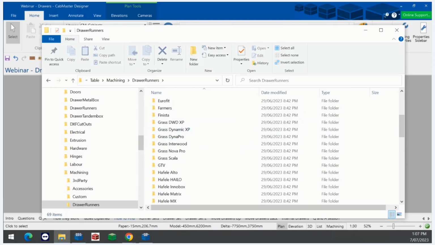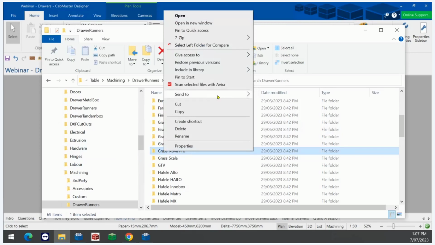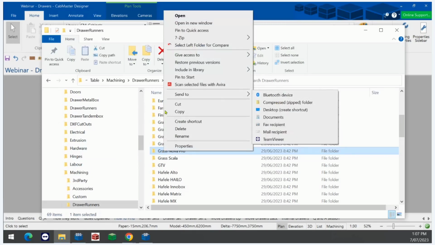Do not move, rename, or delete any of these files or folders unless you're experienced with editing tables and altering runner sets. Do not modify any of these tables unless you have prior experience and have made a backup first. To make a backup, right-click on the folder or the file and then go Send to Compressed Zip folder.